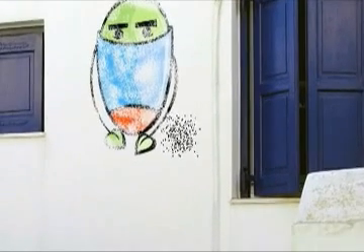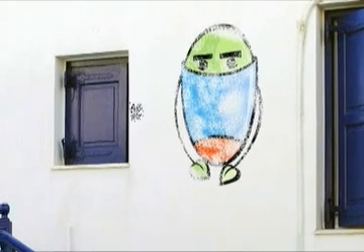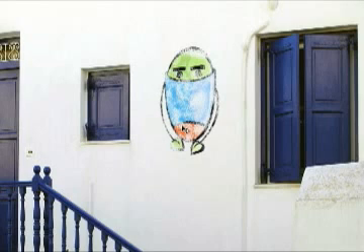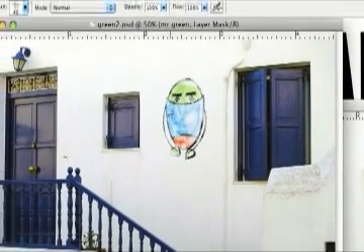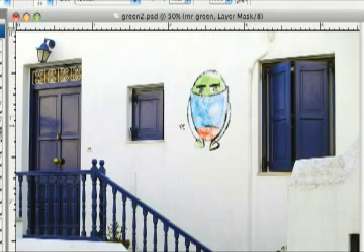We have our weathered old sticker on a wall. I'm just going to zoom out so you can see it better. And there we have it. We have this vector object we colored in Illustrator and brought into Photoshop, and as you can see here, it looks like an old sticker on a wall. You can play around with the brushes if you want. That concludes my tutorial, and thank you for viewing.